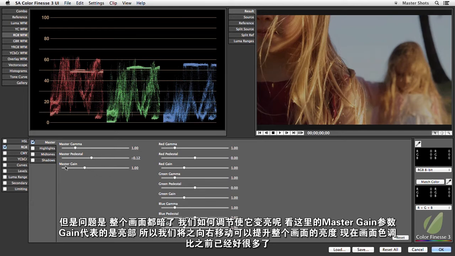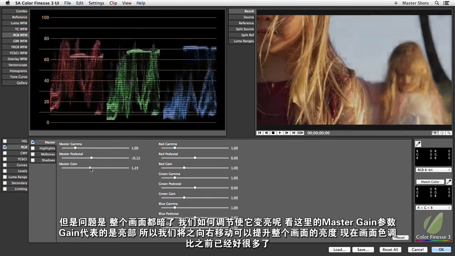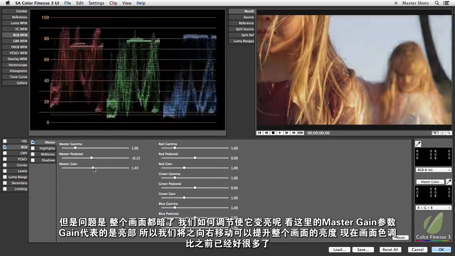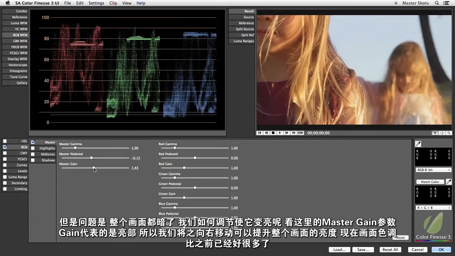Over here we have the master gain. And gain is also known as whites, highlights. Depending on the software you use, lots of different names for it. Here it's gain, and it just means the bright parts of the image. So I'm going to drag that up because it's too dark. We want to make the lighter parts of the image lighter. And there you can see the image is already looking a lot better than it was before.